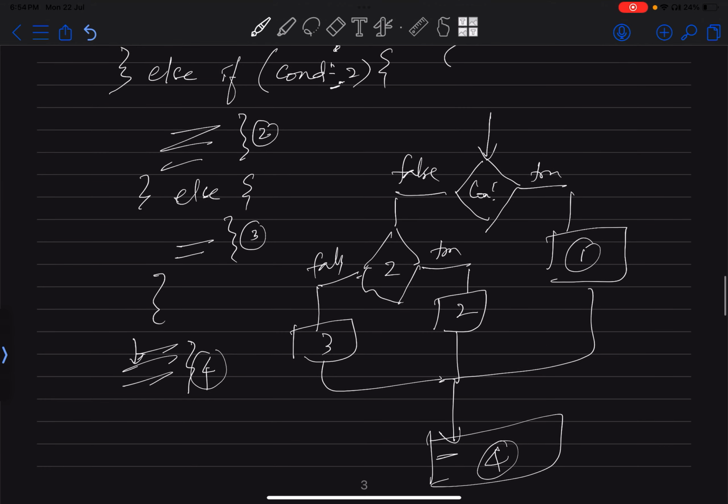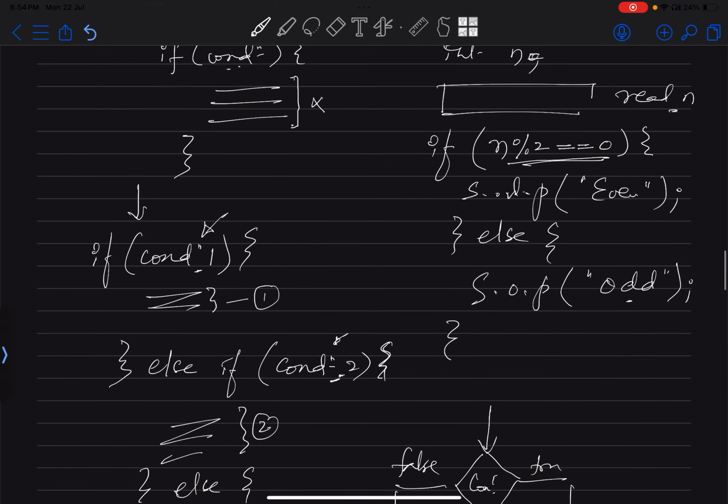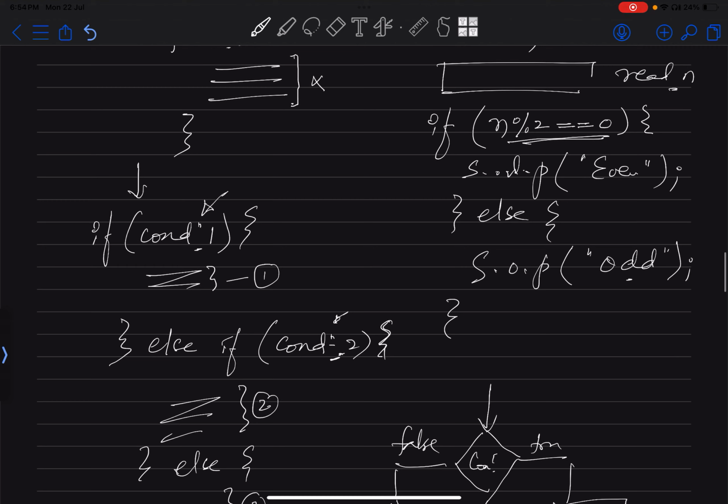So depending upon the condition, the respective conditional blocks get executed. That's it. That's how if else is going to work. In the next video we'll see the demo.